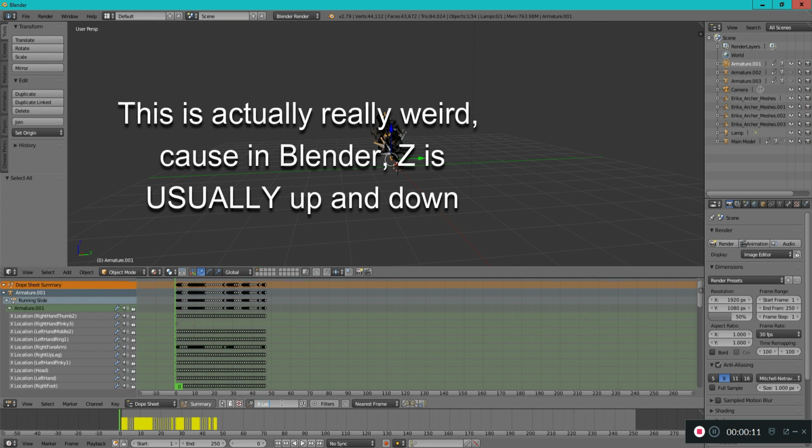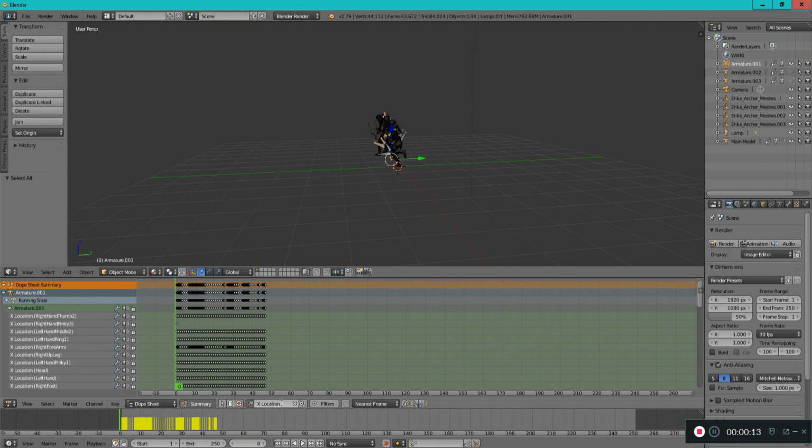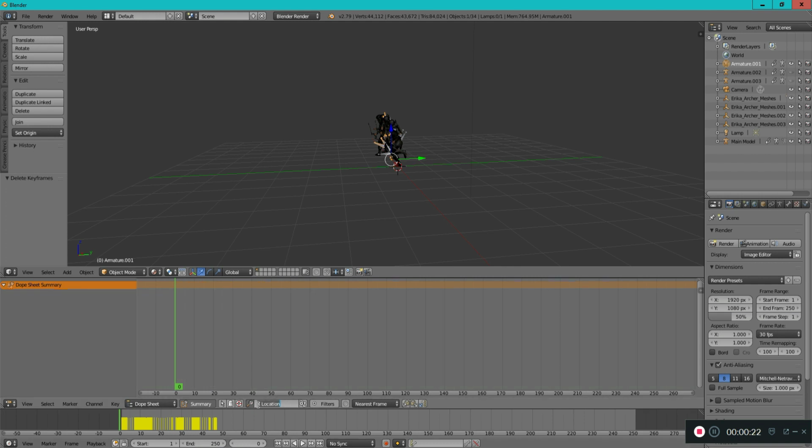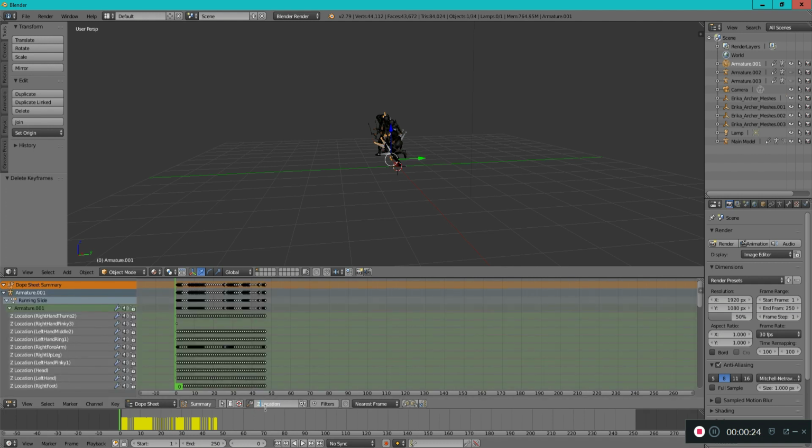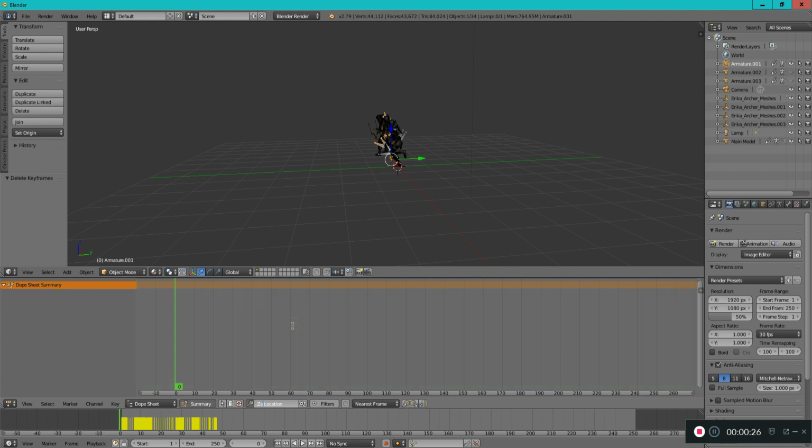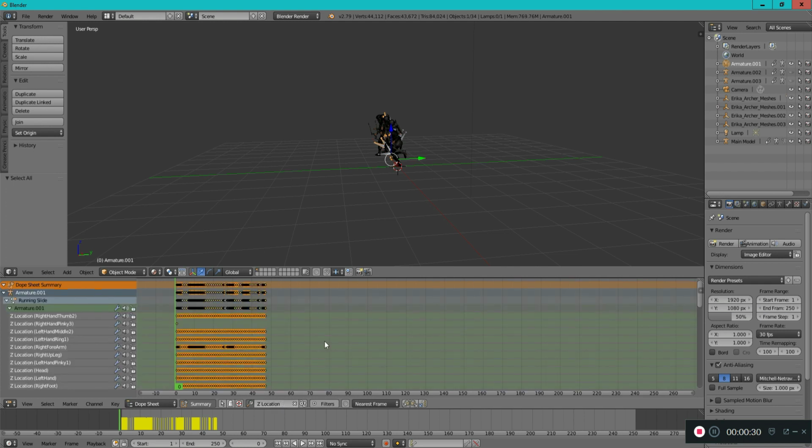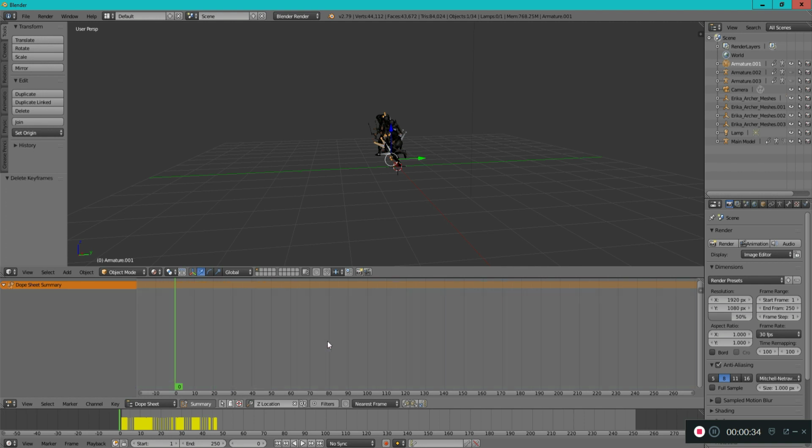So if I type in X location, hit enter, if these don't automatically select and go orange, then hit A to select them all. Go delete keyframes. Now I'm going to replace X with Z, and then, okay, make sure that you are in here. Yes, good. Delete those keyframes.